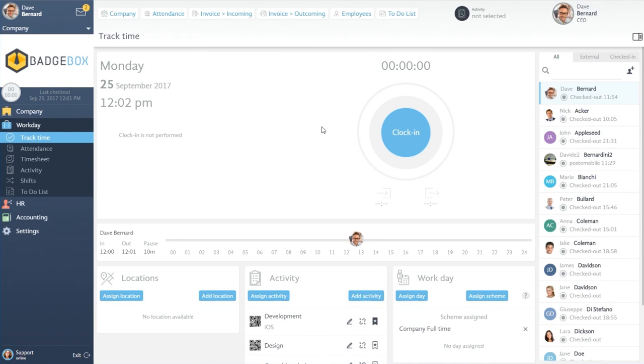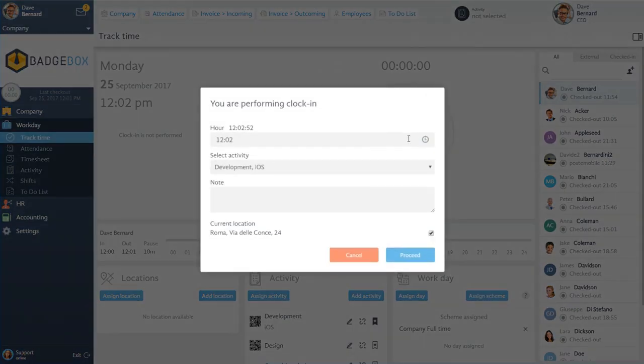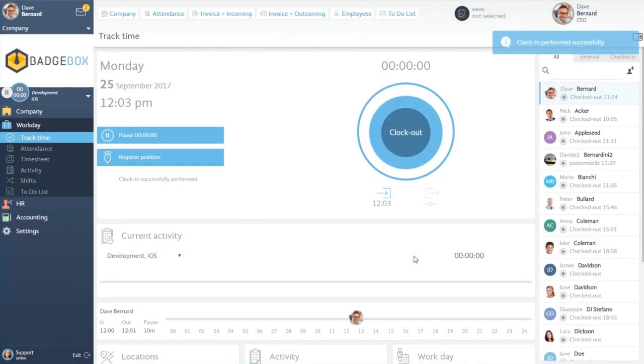From this section, you can clock in and clock out on the web and also indicate the activity you are currently working on. To make an automatic clock-in, just click on the clock-in button. This way, the input time is set up to the current time and you do not have a possibility to change it. Once you click proceed, the counter will start.